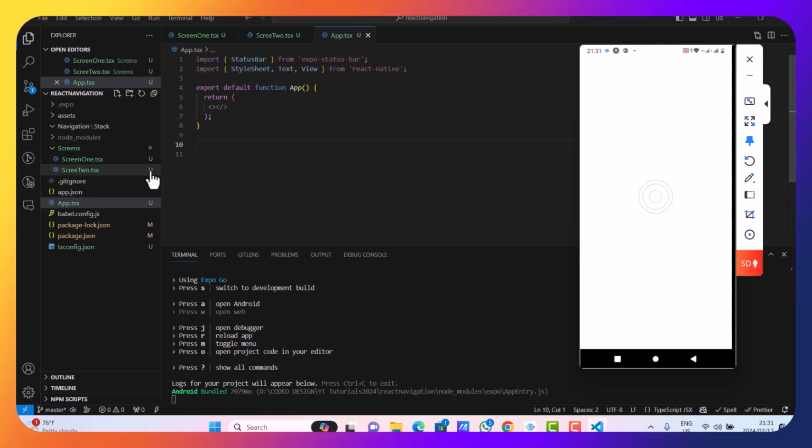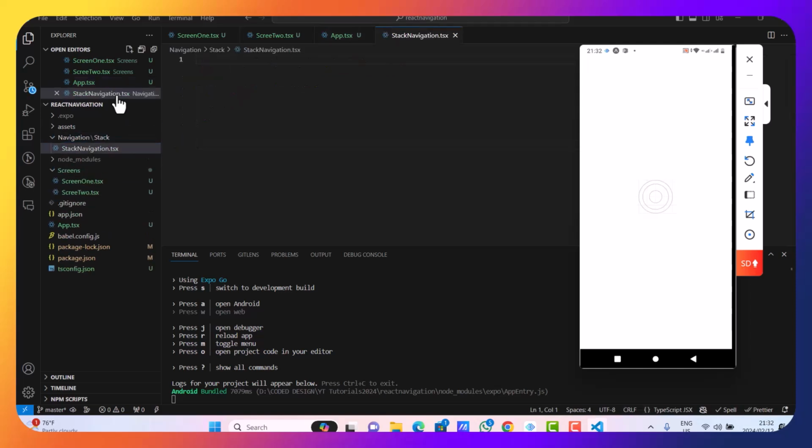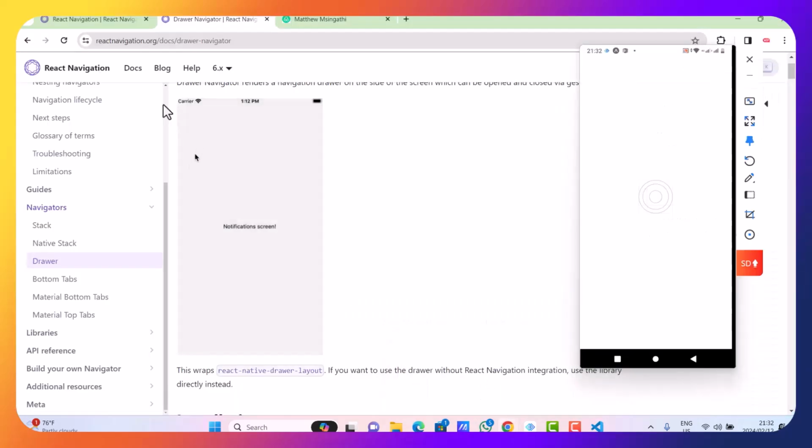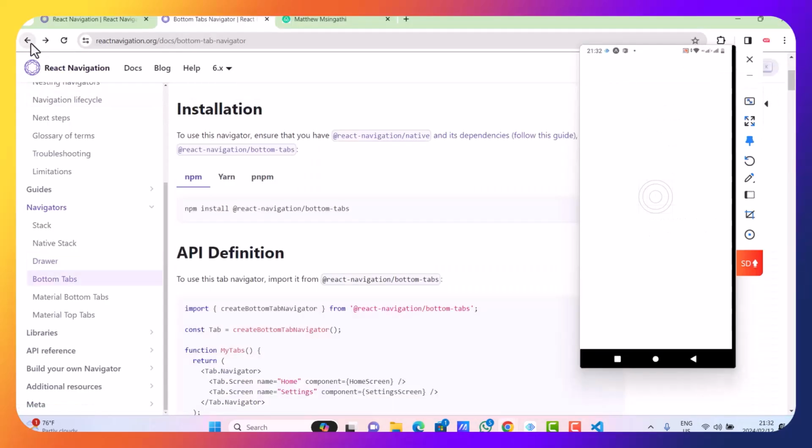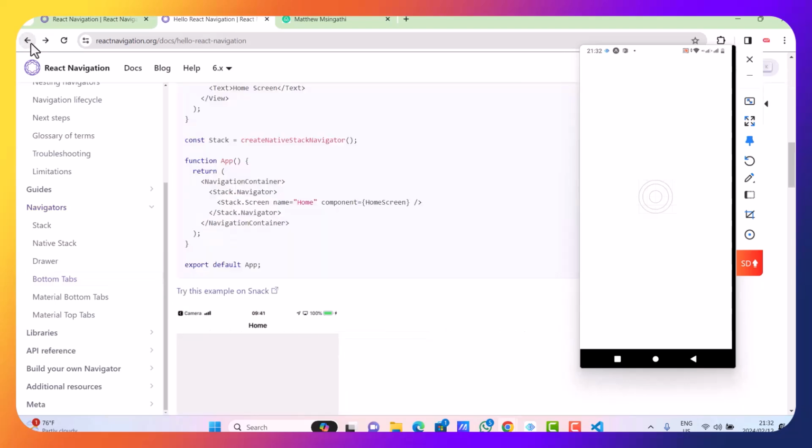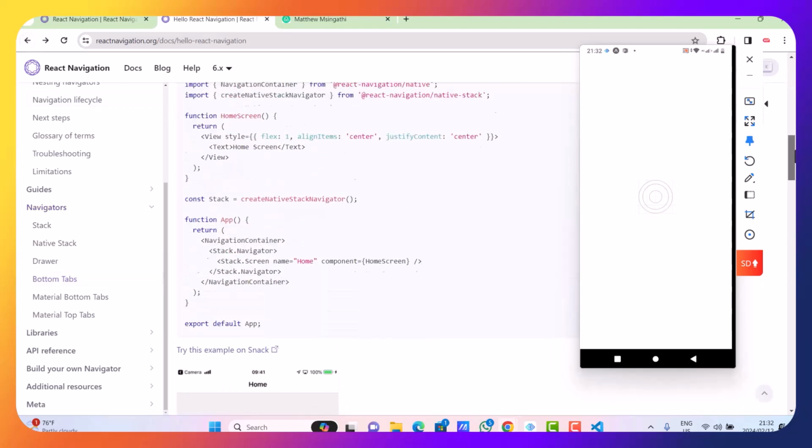Okay, let's continue. Now first, let's create the map. We are going to go to our navigation, and then to the stack folder, and create a file called stack navigation.tsx. Okay, enter. Now let's go to the React Navigation documentation. Okay, go back. I think this is where we were.